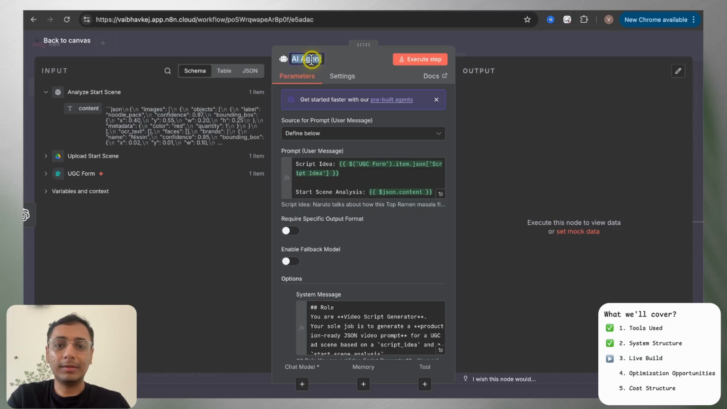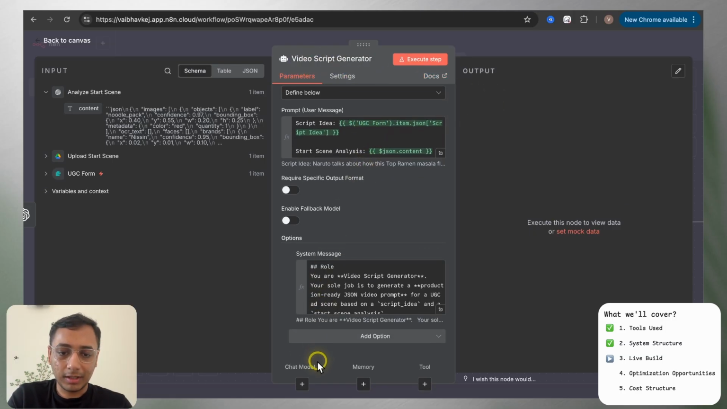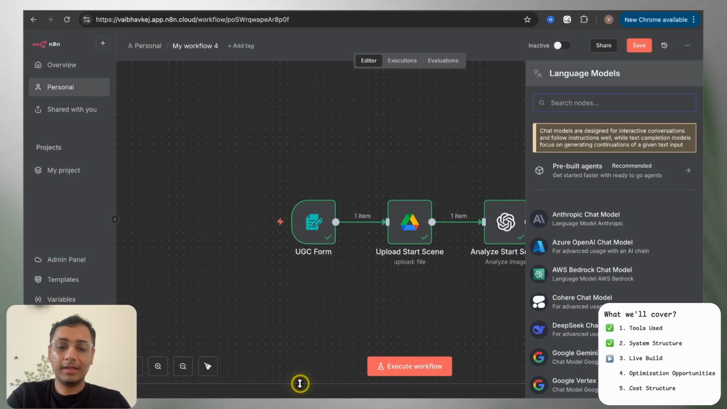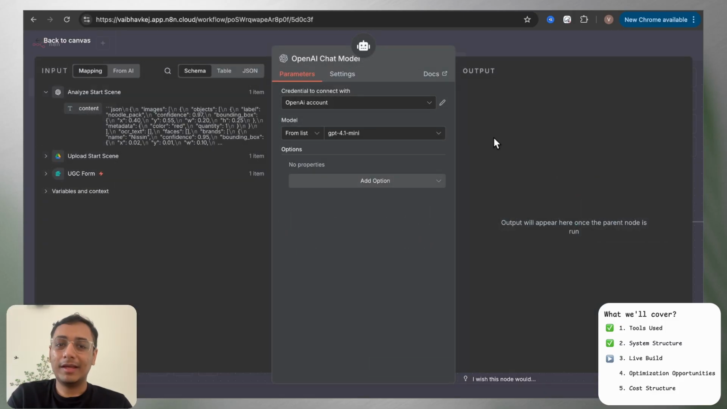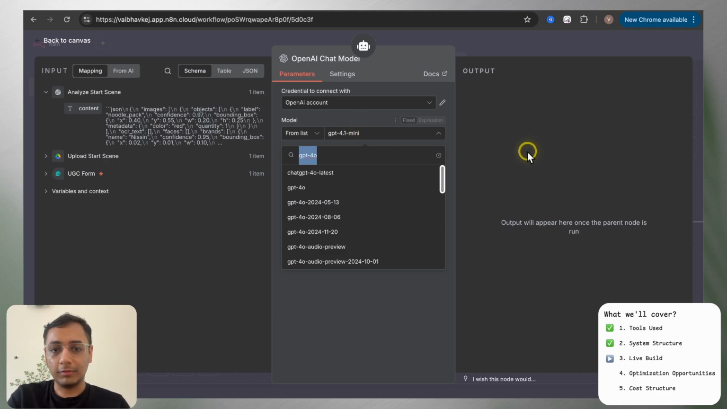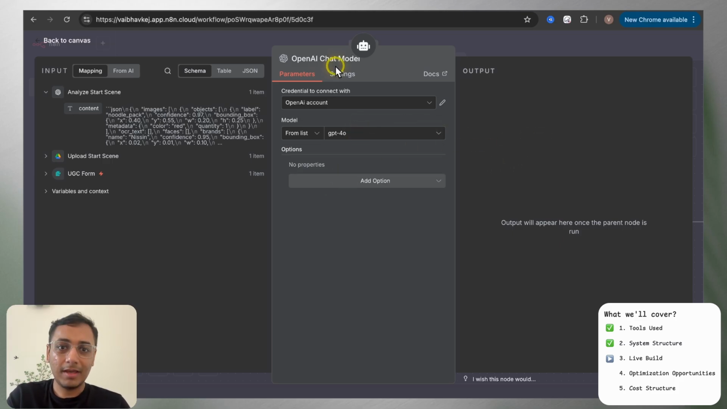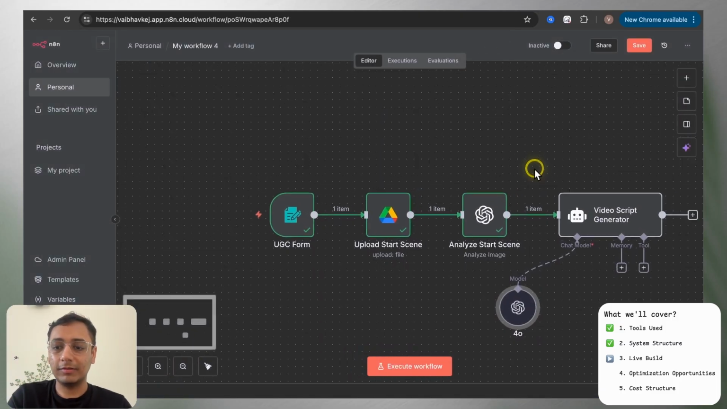Next, let me just rename this system so I know what is happening. And then I'll come to this chat model and click on this plus button, and then I'll search for OpenAI again. I'll select OpenAI. As you can see, the credential we already talked about how to connect, and then for the model I'm going to search for GPT-4o and select this one, and I'm going to rename it as 4o so that I have a reference of what this model is.